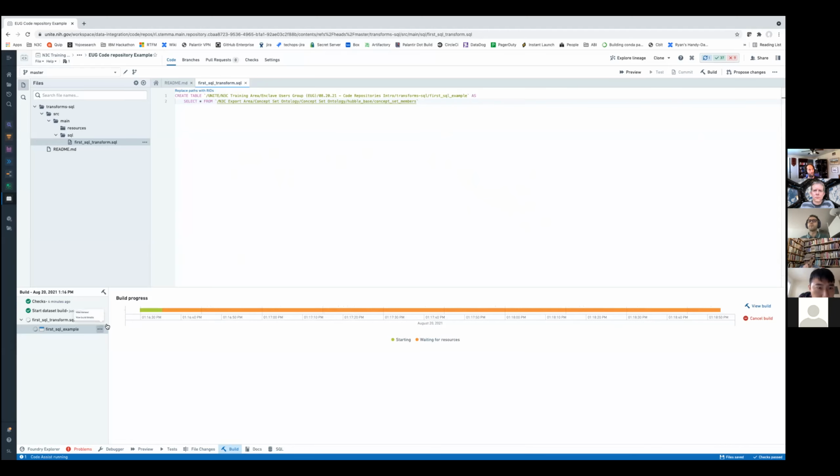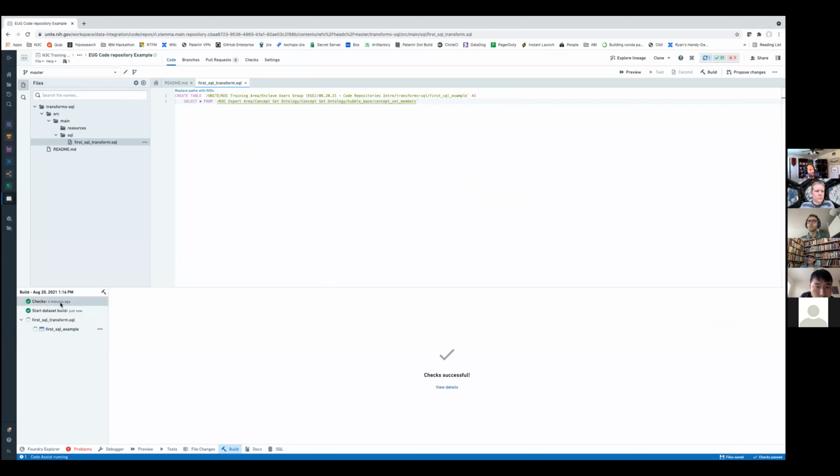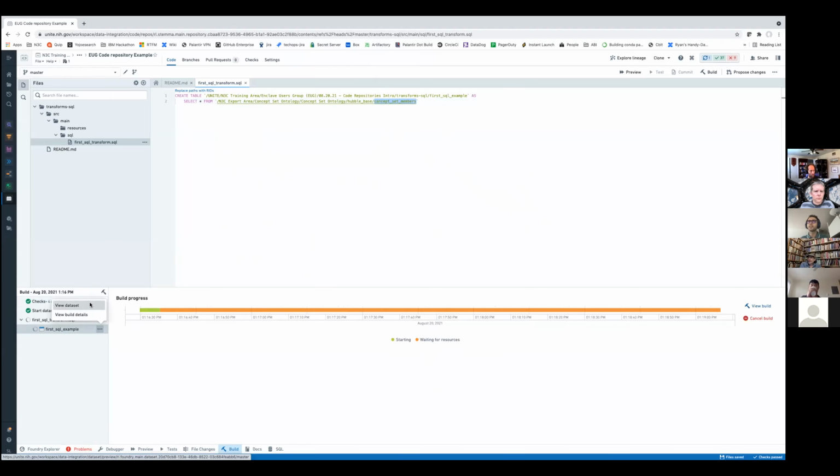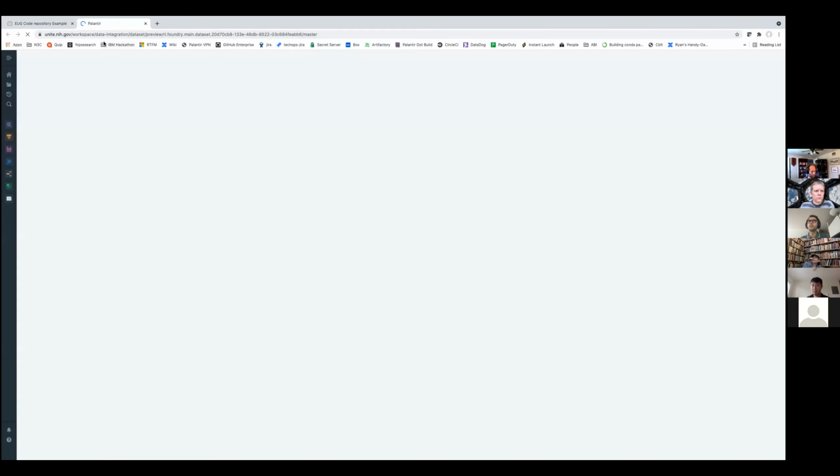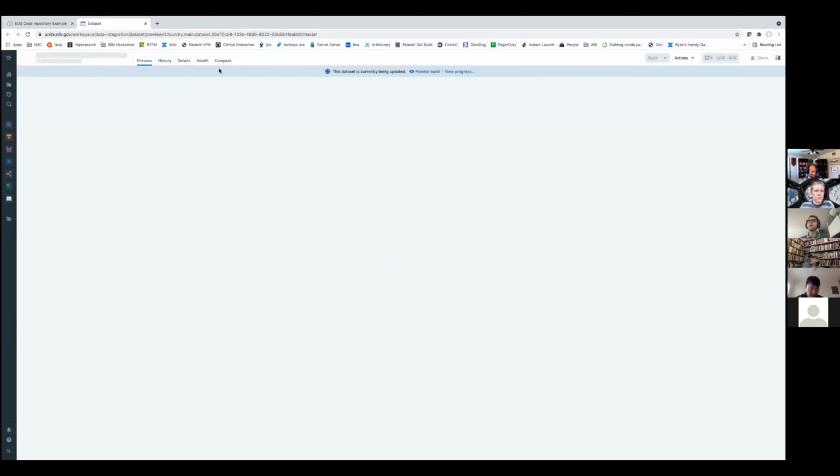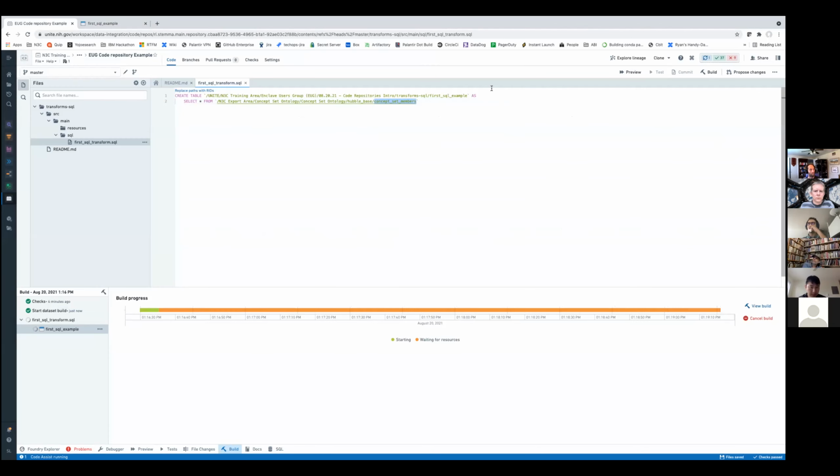So when it runs, first it runs what we call checks, which are basically checks to see if you're referring to data sets that exist and if your code has any obvious syntax errors. Then it builds the data sets, and you can open it from here and look at the results. It's still running, but while it's running, I just wanted to make some quick other changes to show you that you can write normal basic SQL here.